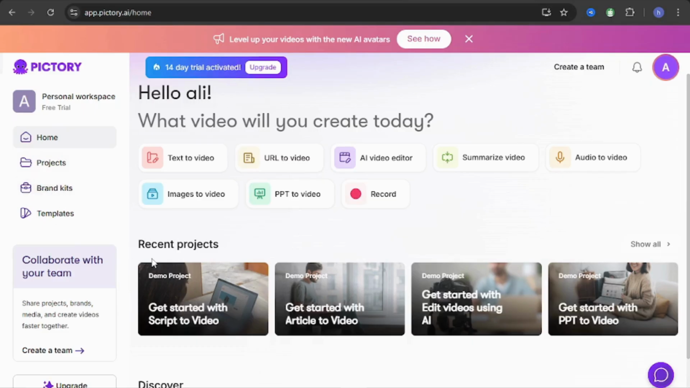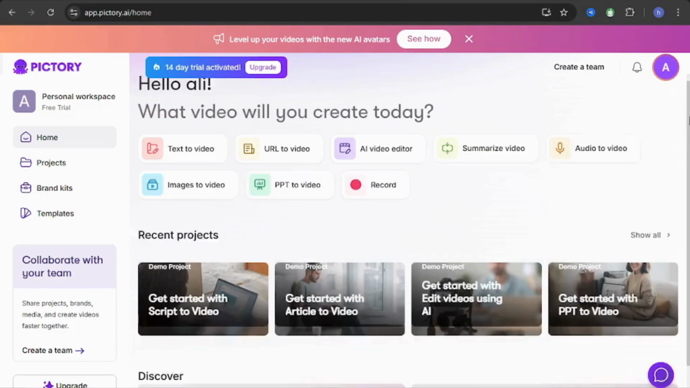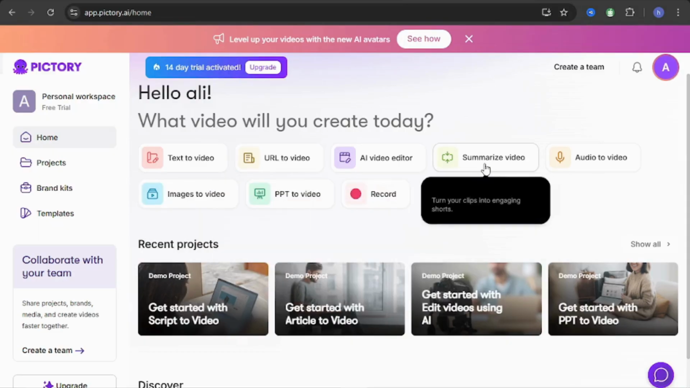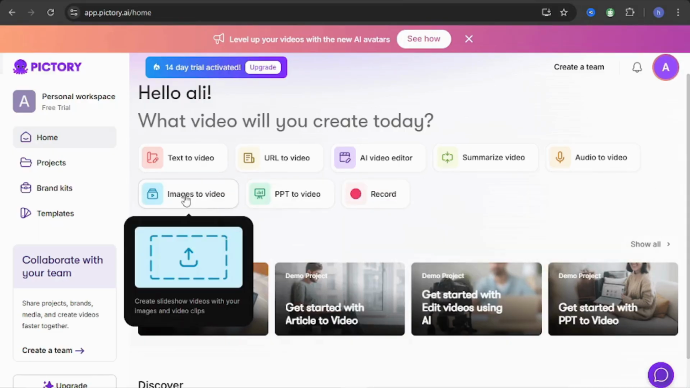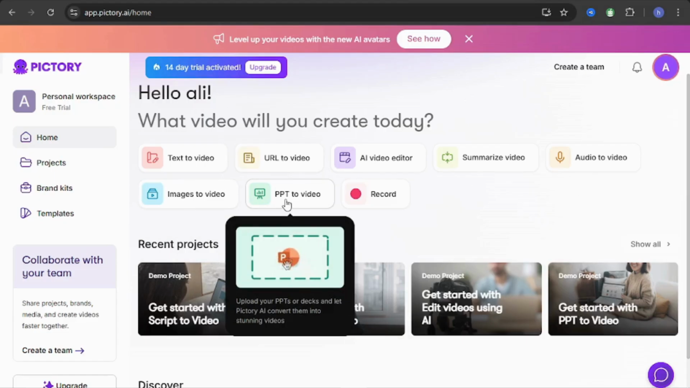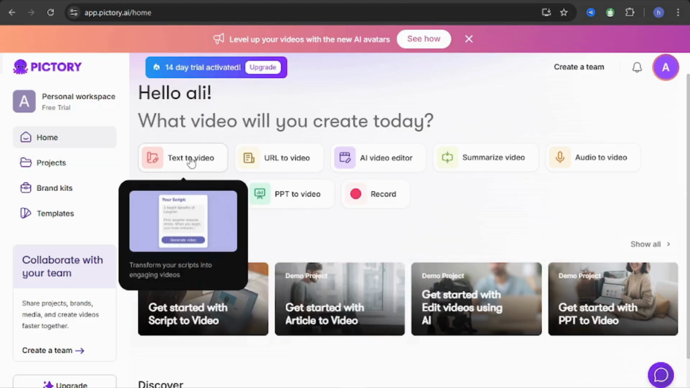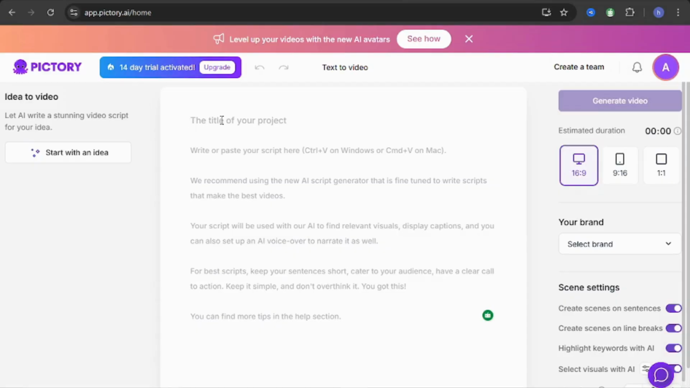You can do a lot of things, like text to video, turn URL to video, AI video editor, and summarize video. There are a lot of things, but in this video, we'll choose text to video. This is the first one. Click on text to video. Here we paste your script and Pictory AI turns it into a full video, and choose the size for your video.